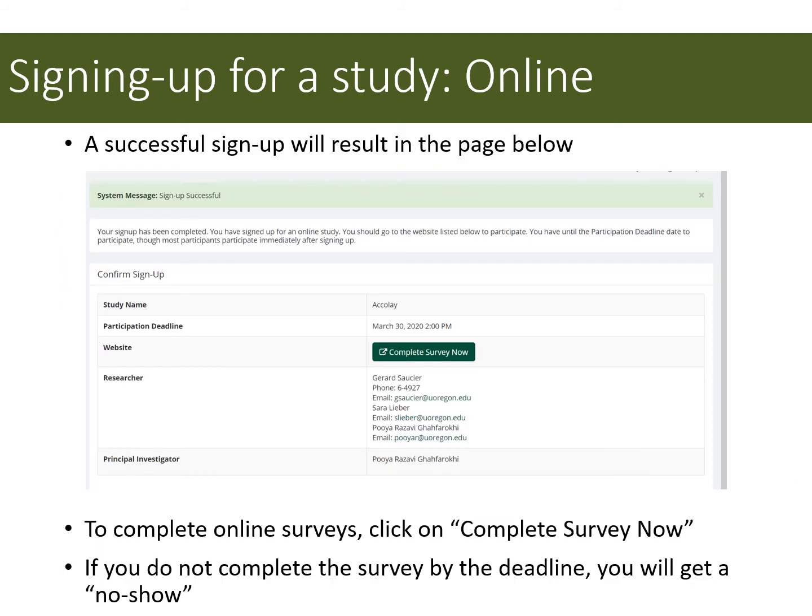Once you have successfully signed up for this study, you will see this green banner at the top of your screen that says sign up successful. Then below that green banner, for an online study, you will see that you now have the option to complete survey now. That is below the study name and the participation deadline. You do not have to complete the survey immediately, but again, you have to complete it by the participation deadline. Otherwise, you do receive a no-show.